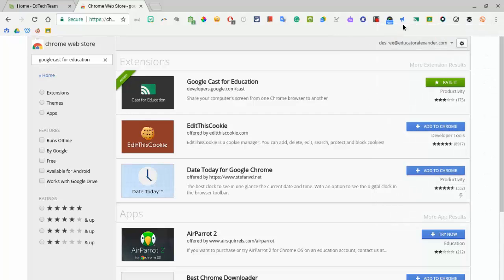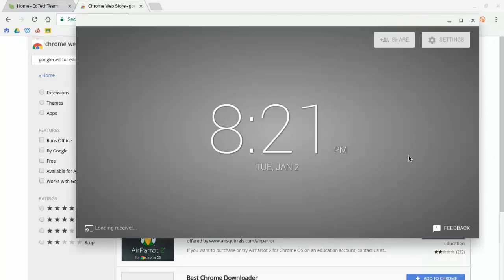From the teacher side, you're going to download this and then you're going to add your students. It's really that simple. And then your students will click cast. They'll pick the teacher they want to cast to. And as long as you have this screen up, they can cast to you. Congratulations. You now know how to use Google Cast for Education.